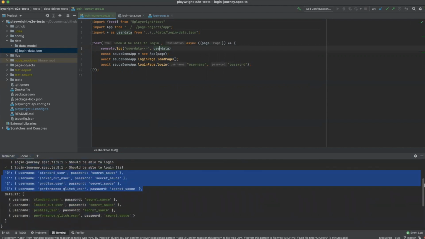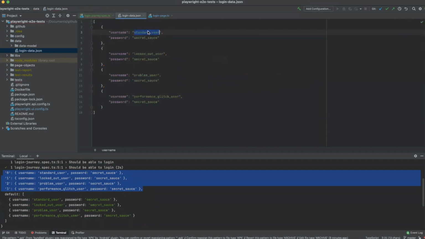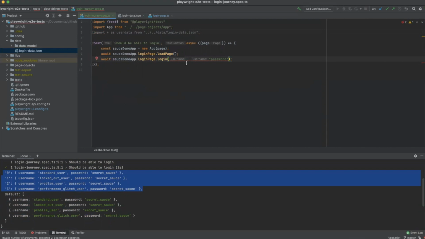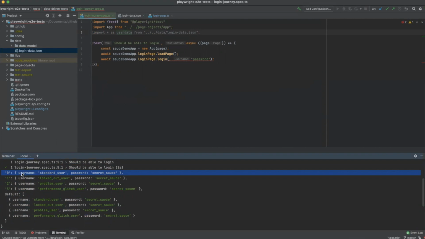So now what is next? Okay, so next, instead of hard coding this data, what I want to do is log in as a standard user. So how can I pass this information here? First I need to check. This is the array that is getting stored as user data, right? In this array, the first index is the standard user, and this is the object. Basically, at this index, we have to access this object. So how can we access it?